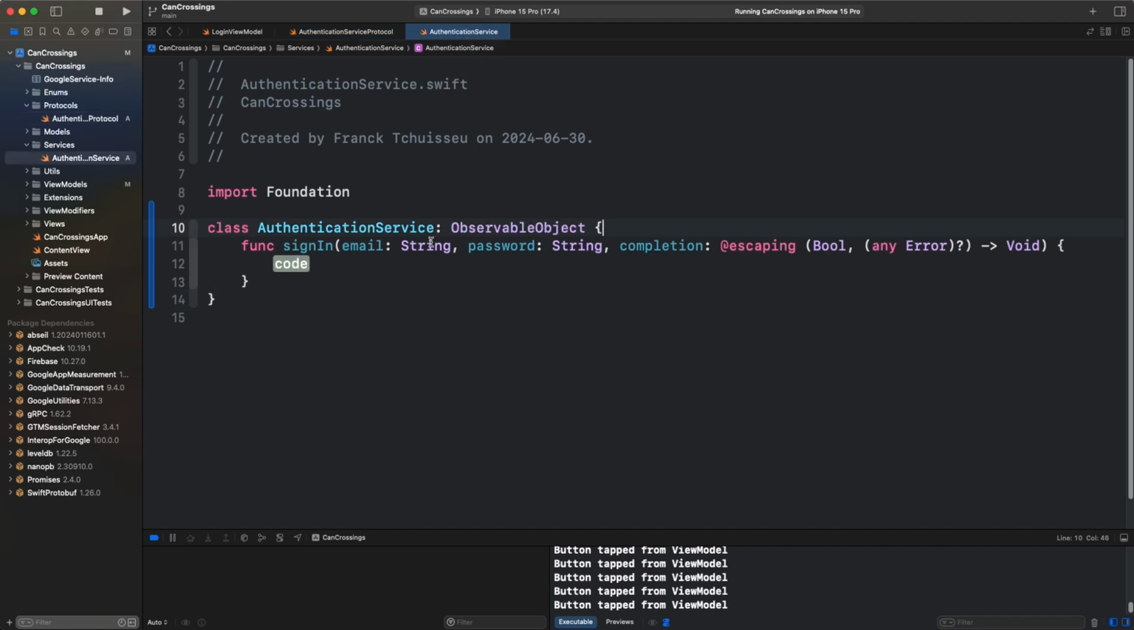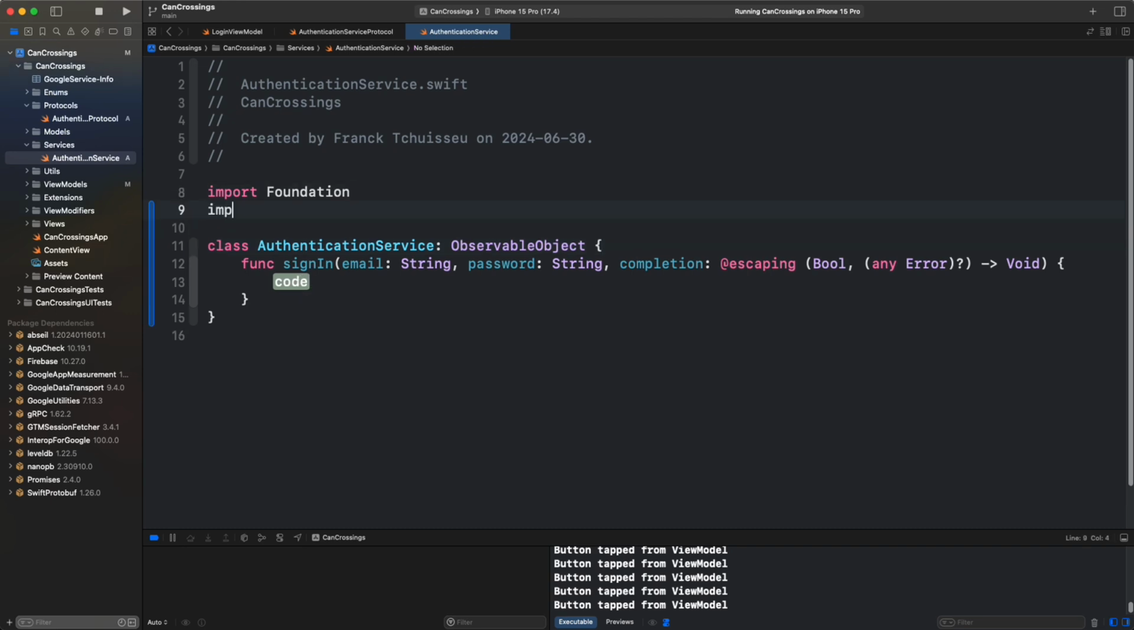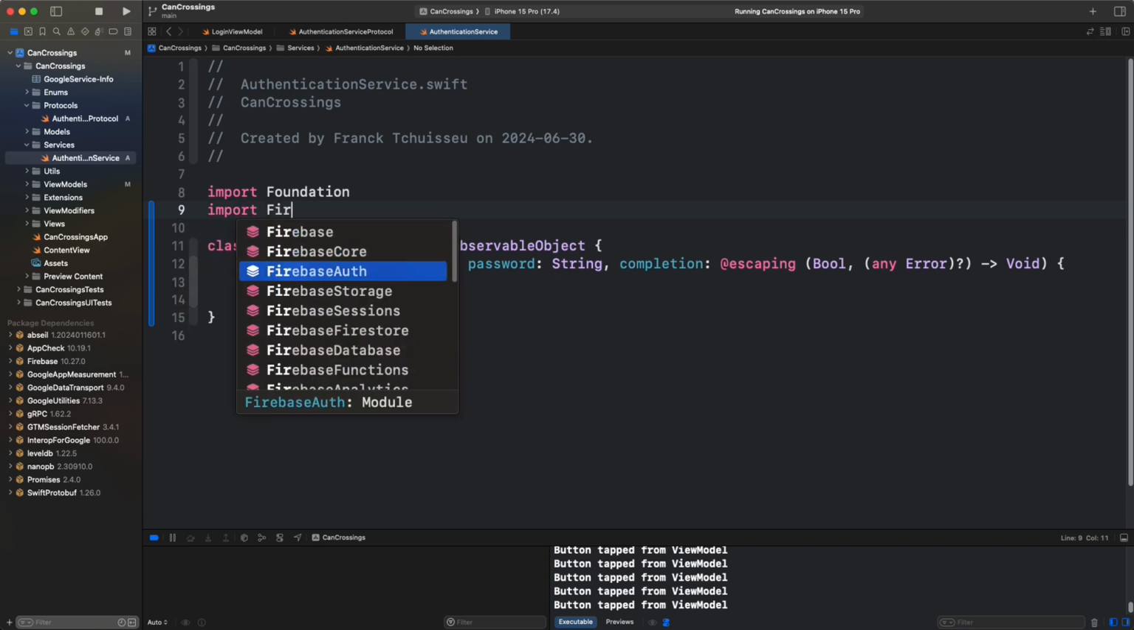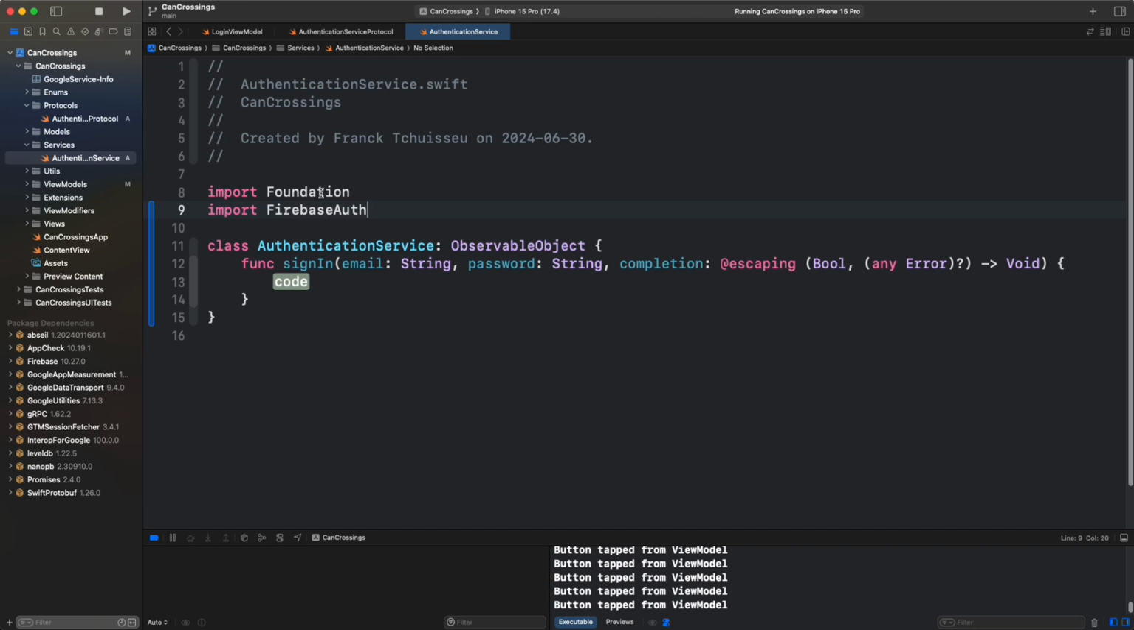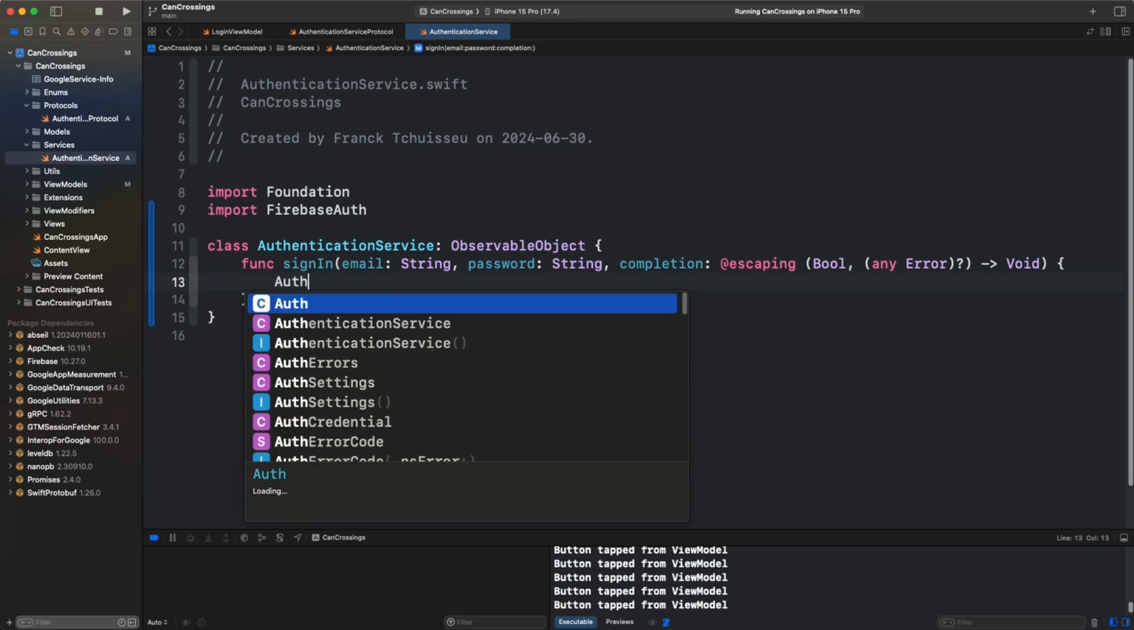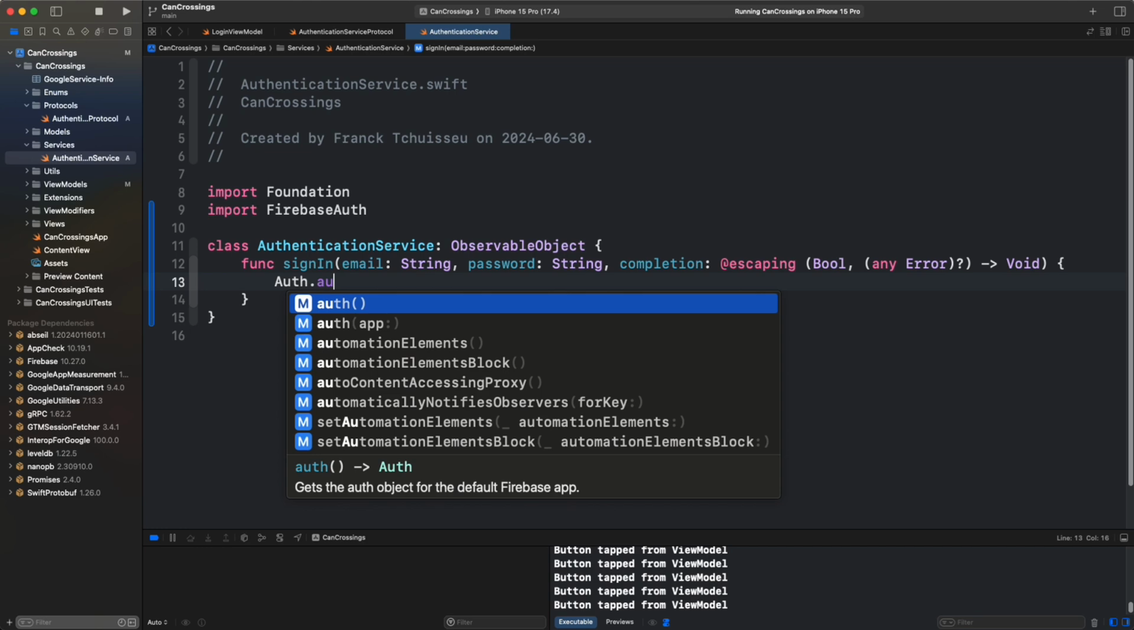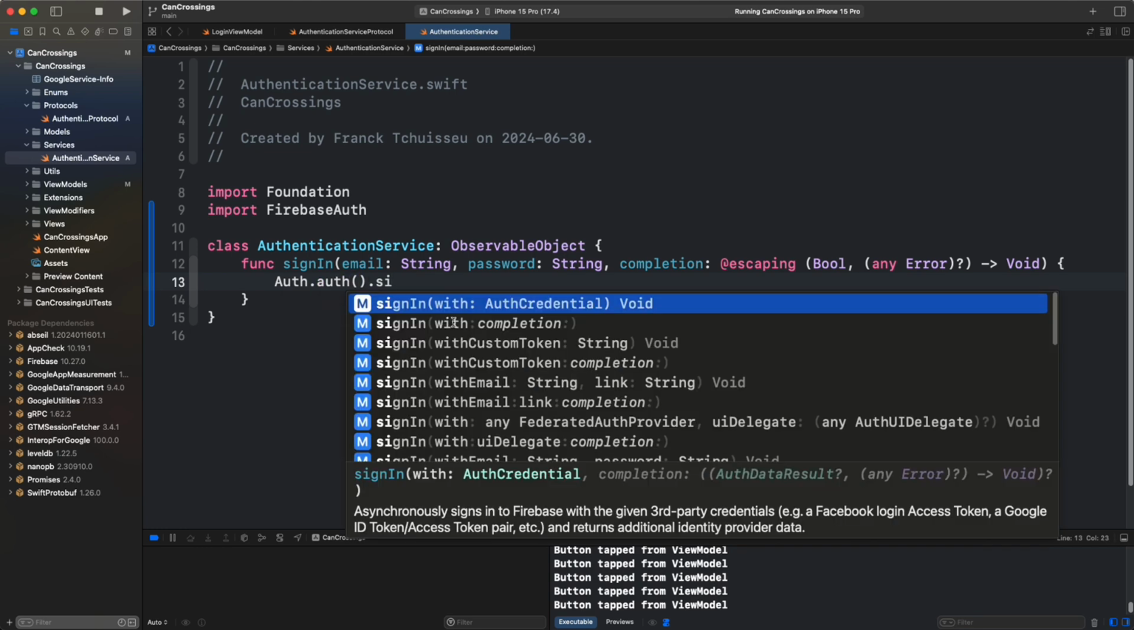So now inside this authentication service, this is where we want to implement our sign in, and we will use Firebase, of course. The first thing we want to do is import Firebase Auth. So this is the import we want. And now that we have this Firebase Auth, in this sign in we want to call Auth from Firebase, and we want the sign in.